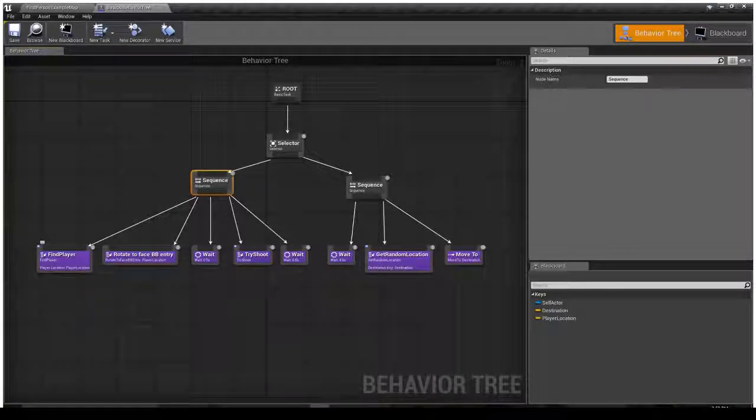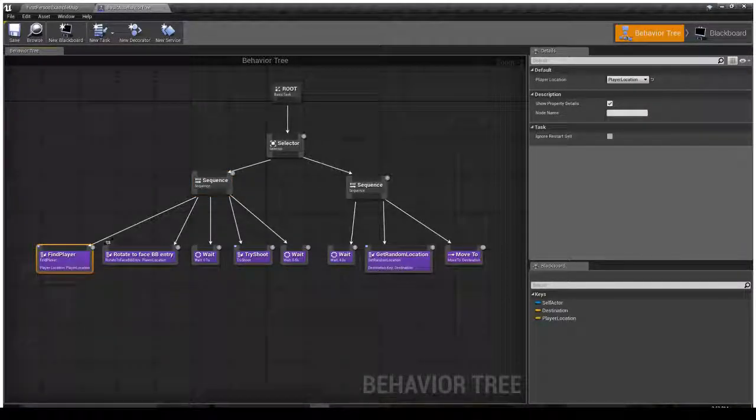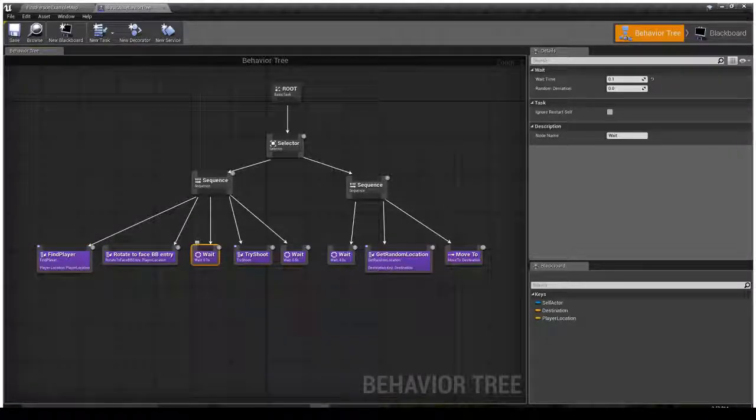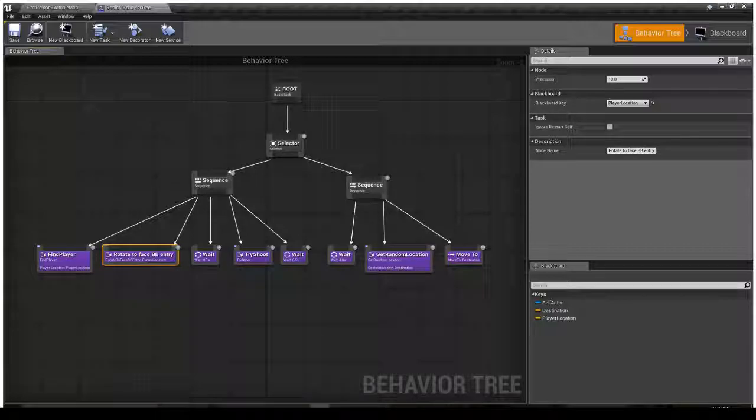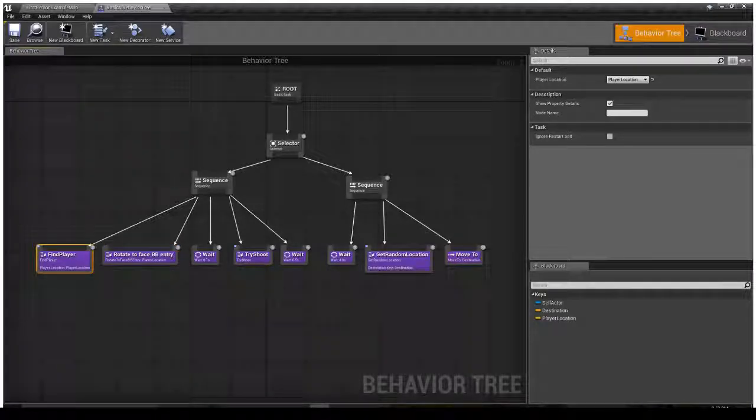And then right at the leaf nodes of these trees, these are tasks. Now, some tasks are built in, such as this rotate to face BB entry, and some tasks are written by the game developer. That is the find player, the try shoot, and the get random location. I had to write all those. That is special behavior that is probably going to make up most of the behavior in your AI.